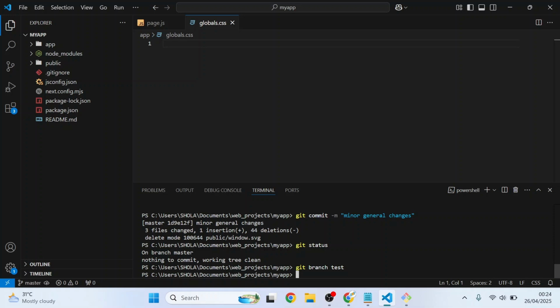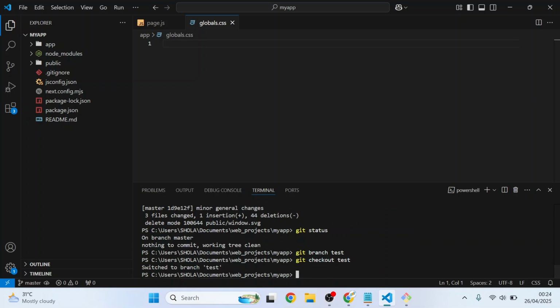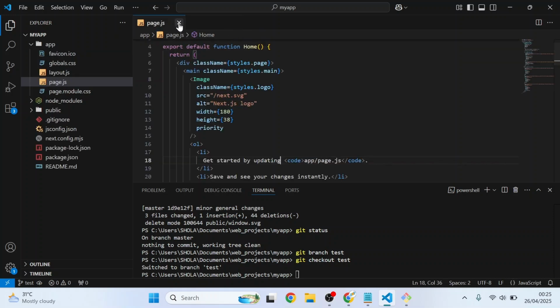All I have to do to go to a new branch is to say git checkout, like the way you check out of a hotel room. Then you say test. When I execute that, it takes me to my test branch, and you can see every single piece of code that I had on the master branch was copied here. Now you're going to see the beauty of this right now.